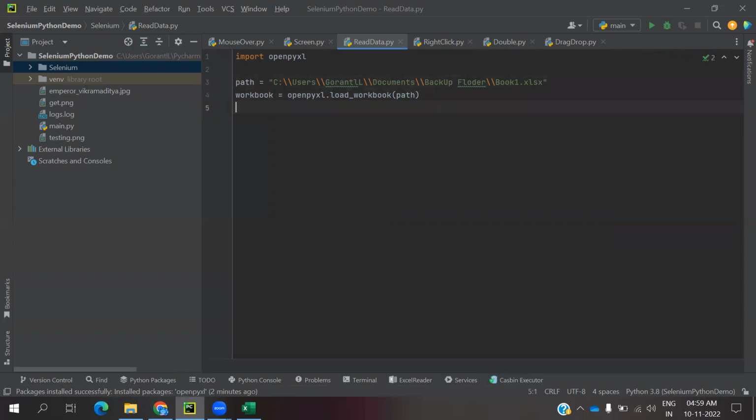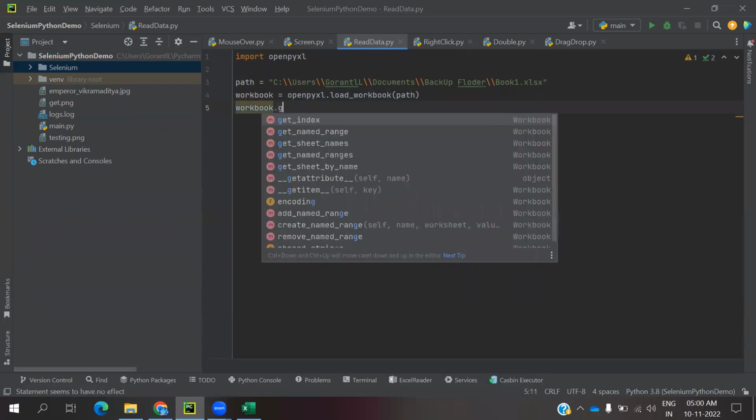Okay, now we are able to read my workbook, and inside the workbook we have a set of sheets. How can we get a sheet name? We can use workbook.get_sheet_by_name, or sheet names. You can use any one. Okay, you can get your sheet name.